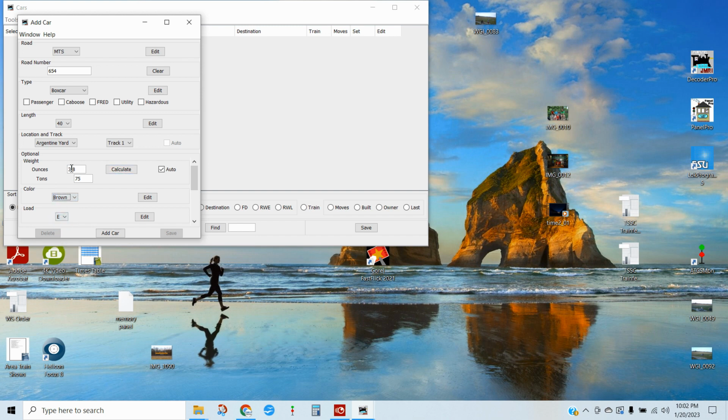We could specify the simulated weight of it, but as we can see here, we've got that to do it automatically based on the car's length. But if you wanted the system to decide how many locomotives to put on the train, it needs to know how heavy the train's going to be. So there's that car. We're going to make a couple more cars here. While that window's open, we're going to make a UP car right up here.